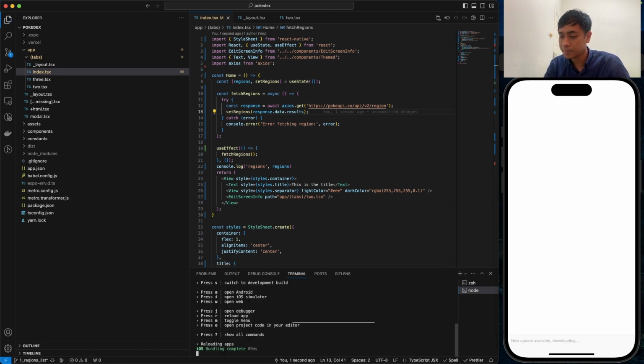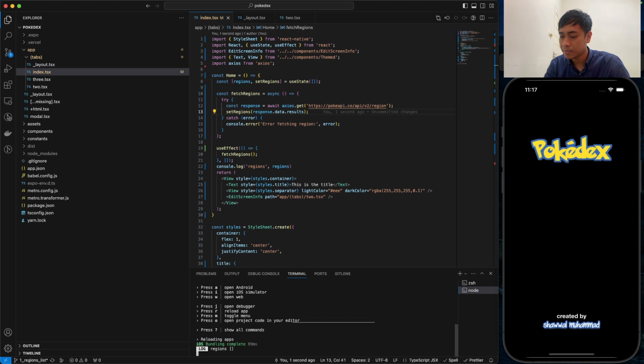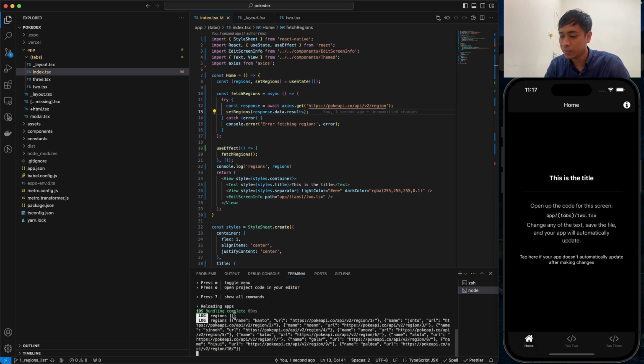And you refresh again and see that we already got the regions. It was empty, and then after this function is running, we get the regions. So now the data is already here in regions. And the next step, we have to map the data. We can use JavaScript map and map the data.